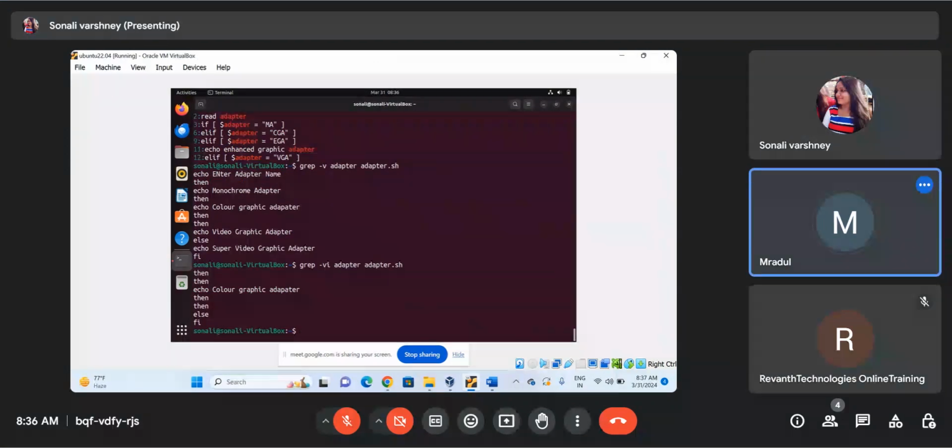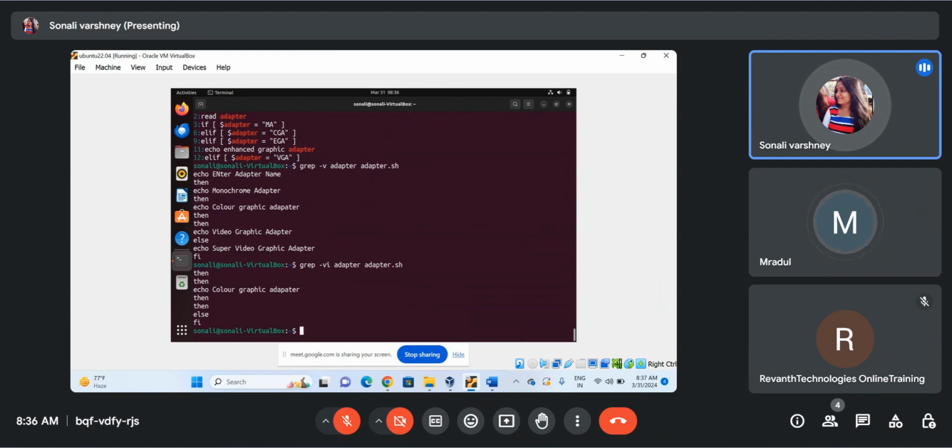Understood? So these are frequently asked questions in the interview. Hyphen v, I am telling, hyphen l, I am telling. If I am searching for some word and I want all the other data except the lines which contain that word, how to fetch that? The answer is using grep hyphen v.